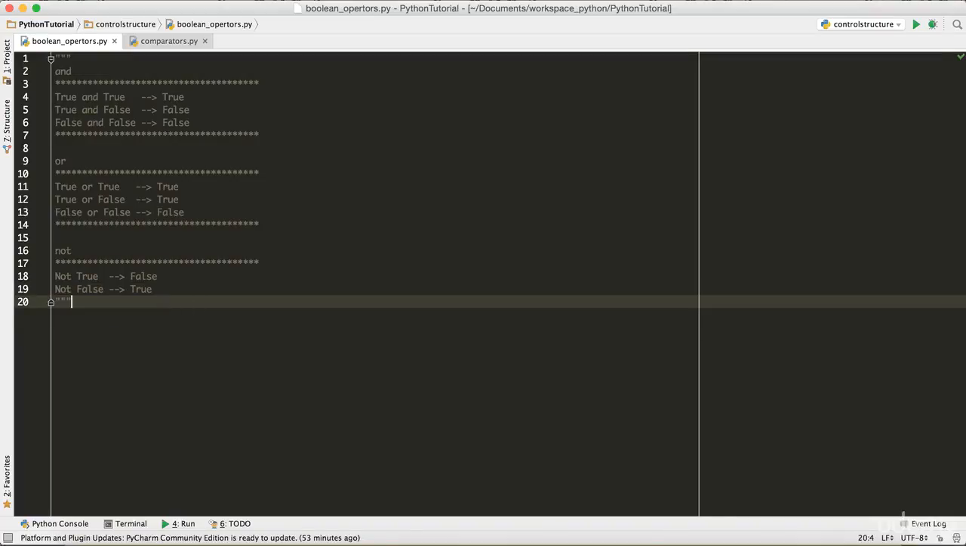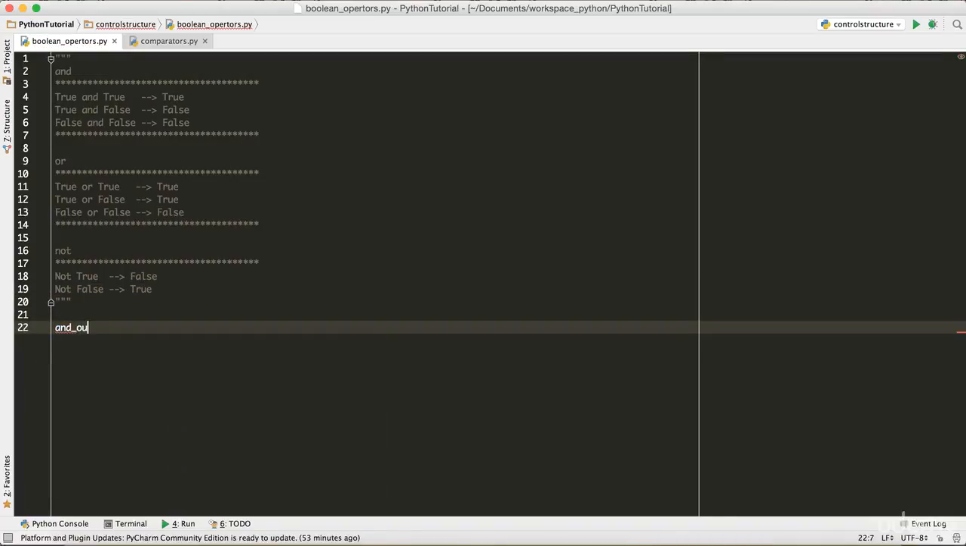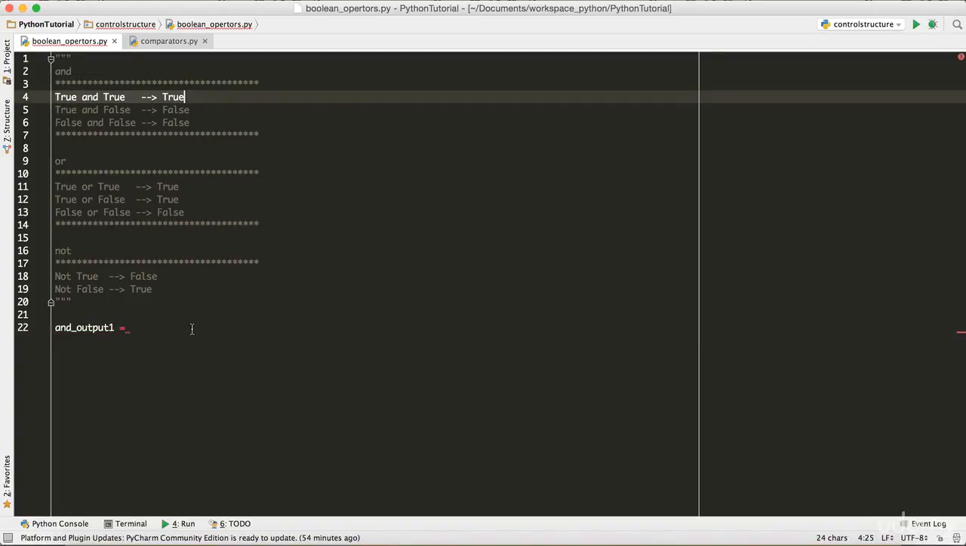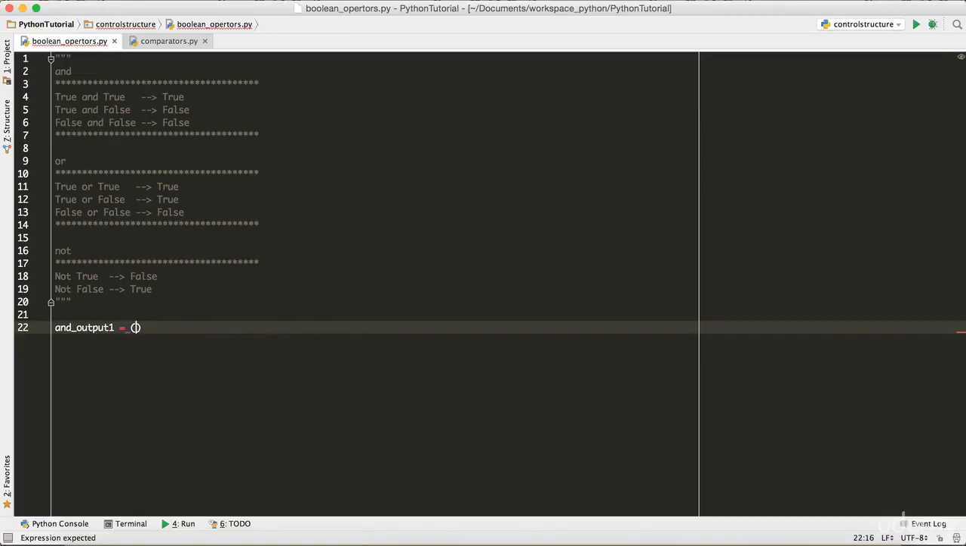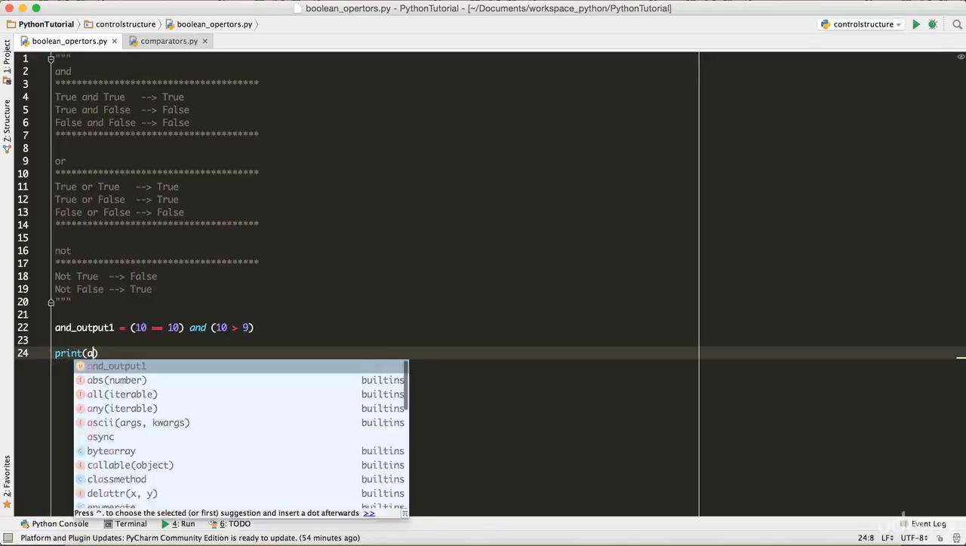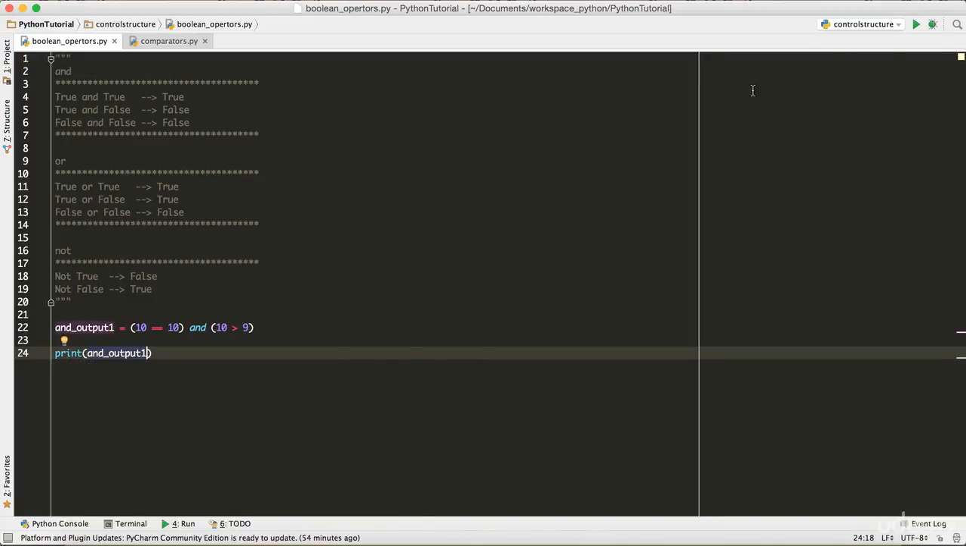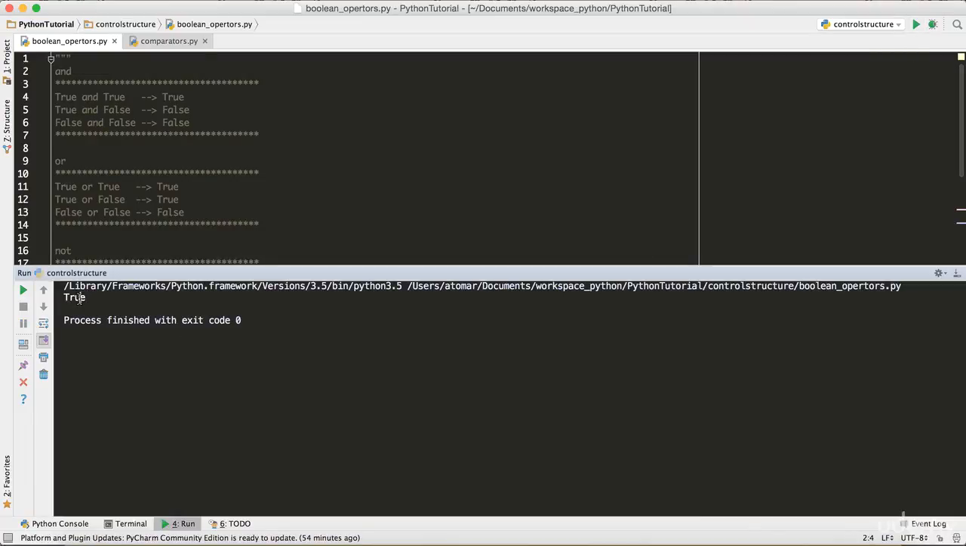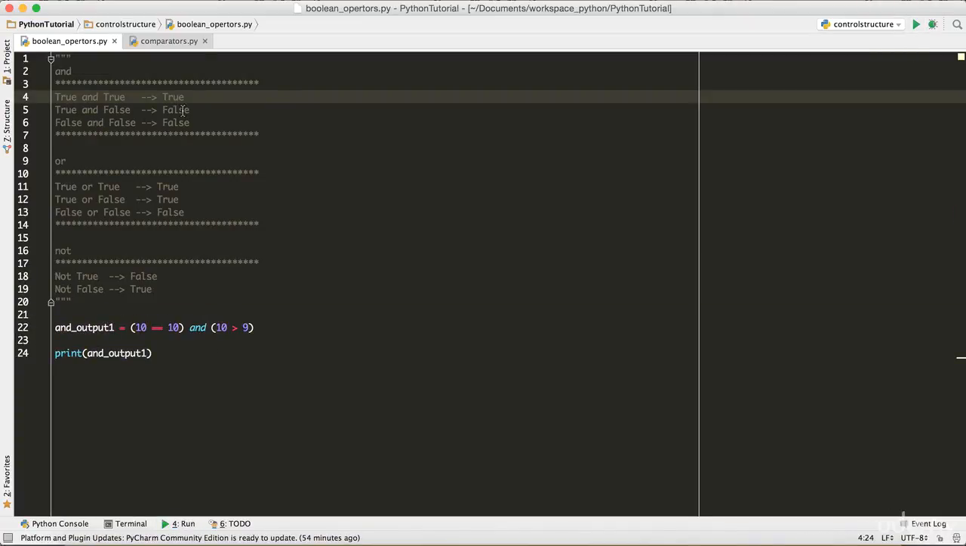So let's talk about some real examples. I'm going to say and_output_1, so we want to reach this condition. Let's take the first one: 10 is equal to 10. This is true, right? And let's put AND here, and the second one is true too. So maybe 10 is greater than 9, which makes both of them true. So let's print it out, and_output_1. I'm going to save it and run the code, and it prints out true. So it yielded the result as true.